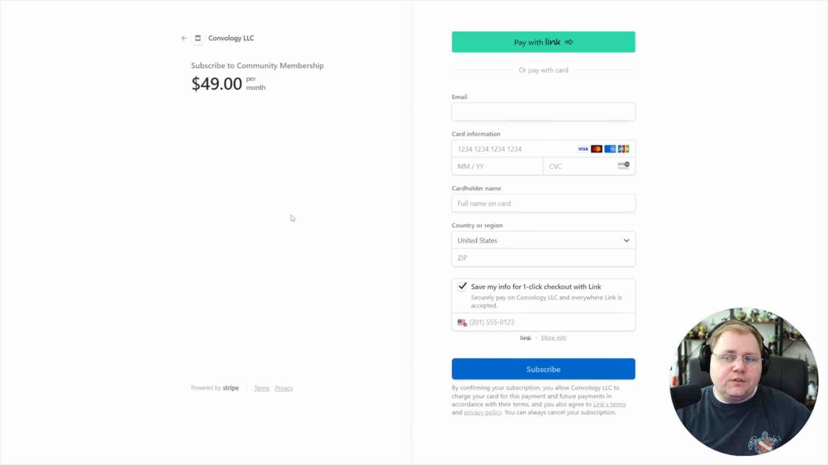And you can see that it has sent me over to Stripe where I can take a look at it here, community membership, $49 per month. If I had put an image, it would have appeared here as well. I would recommend like a square image there would look nice. And you can just fill in all your information.